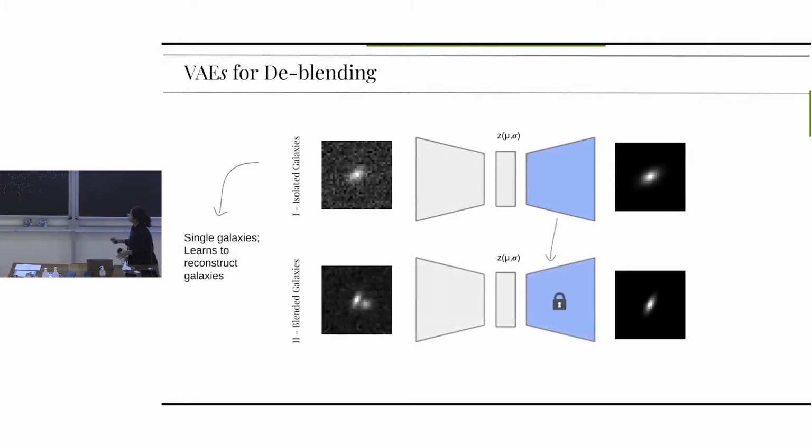The second one will take the decoder from the first one, and the weights are then fixed, so you don't train the decoder anymore. Your input becomes this blended pair of galaxies, so you can see that there is 1 and 2. What you're essentially trying to do is map this to a point in latent space such that when you use this fixed-weights decoder, you go as close as possible to the original galaxy without blending. This is how it's going to deblend the galaxy in the center.